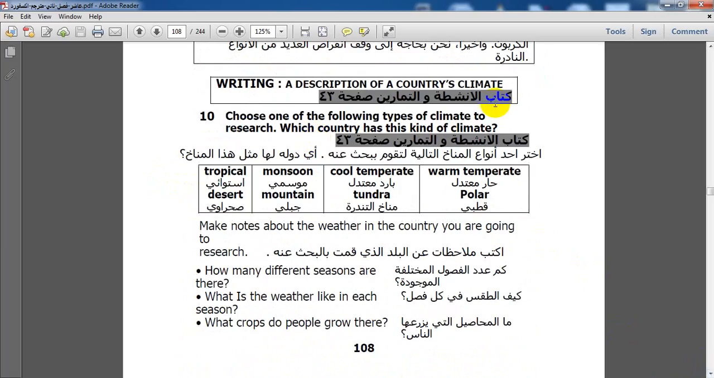A description of a country's climate. Choose one of the following types of climate to research. Which country has this kind of climate? Tropical, desert, monsoon, mountain, cool temperate, tundra, warm temperate, polar.